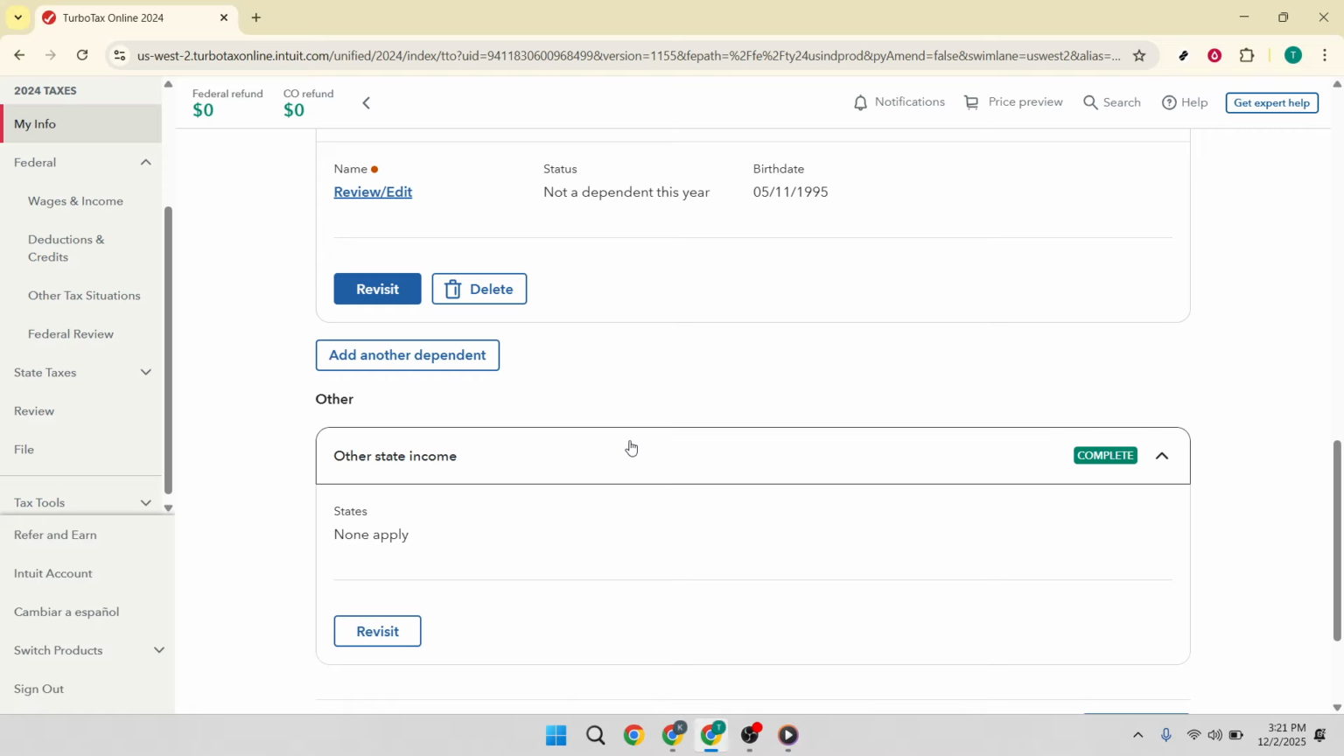When you're done, review the summary. TurboTax will run the numbers, including self-employment tax for Social Security and Medicare, and show your estimated outcome, either a payment due or a refund. This preview helps you spot anything missing or unusual before filing.